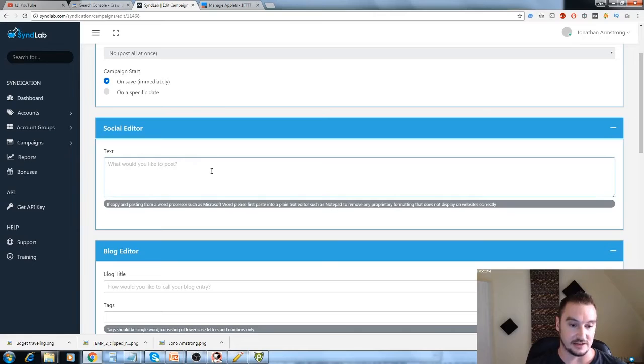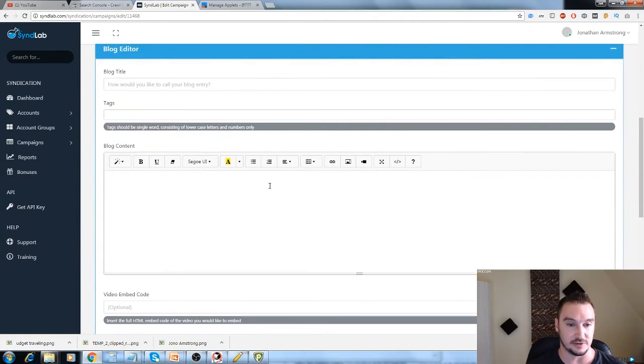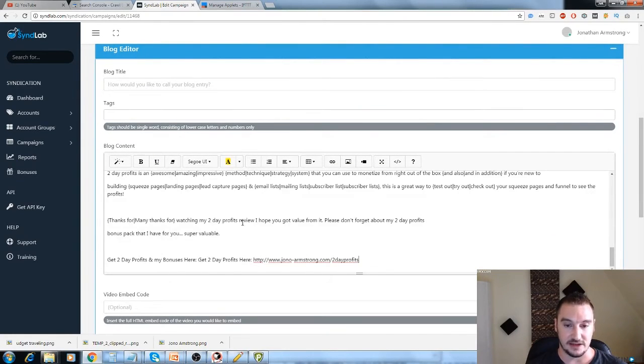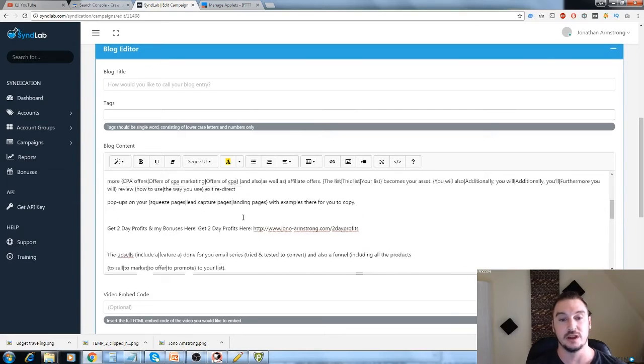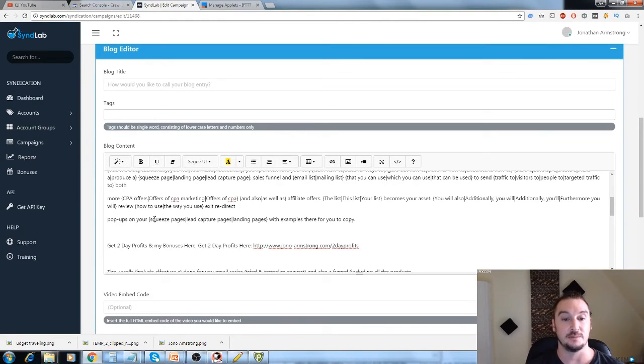So for the social editor, actually let me do the blog one first because I've just copied that. Just paste it in there, all the syntax, and what this will do, to each and every blog that it posts to, it's going to post a different version of it depending on the words that you put into your Spintax. So for example, for this example, we have 3 different phrases within the Spintax. So it's going to say on the first blog, pop-ups on your squeeze page, with examples there for you to copy.